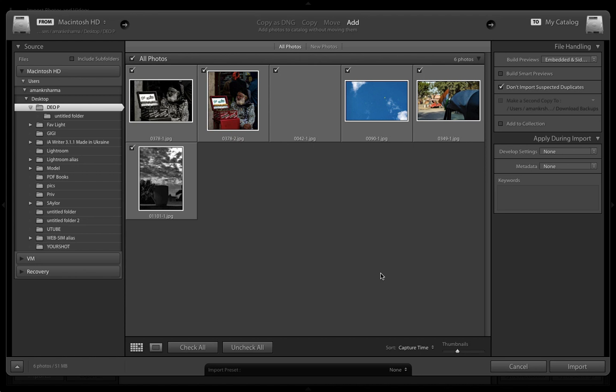Embedded and sidecar preview option. In the control panel on the right side, in the file handling menu, you can see there are options in build previews: minimal, embedded and sidecar, standard, and 1:1. 1:1, standard and minimal, you get the essence from the word itself. But many have confusion as to what embedded and sidecar is.